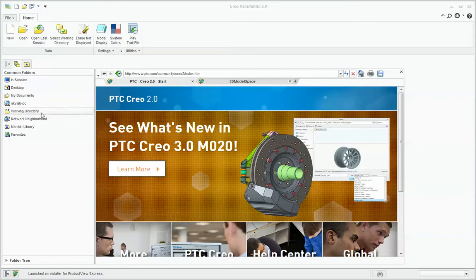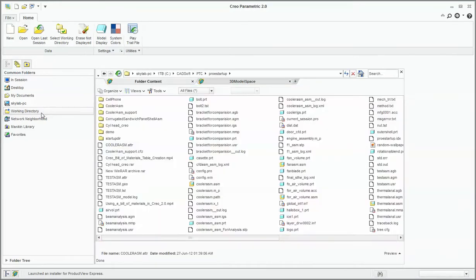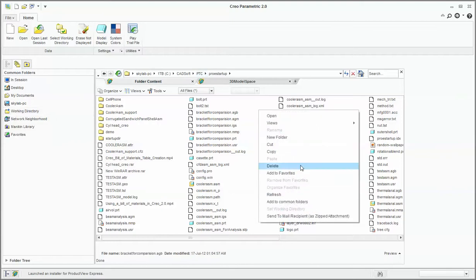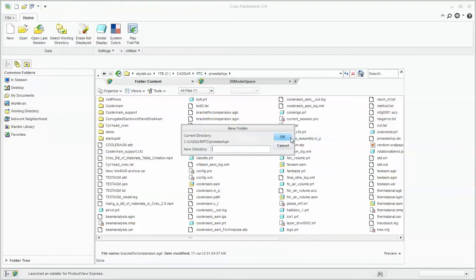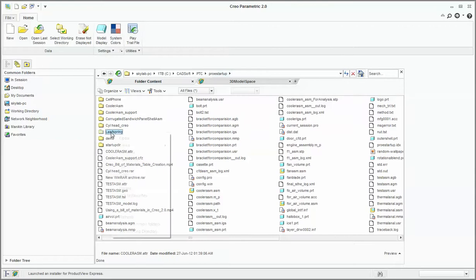Hello, I'm now going to show you how to create a leaf spring in Pro/E. What I'll do is go to working directory. I will create a new directory, say, you can have your own, I'll say leaf spring. And I'll just set that as my working directory.